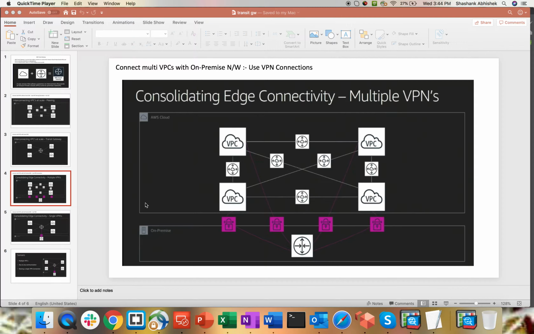So I don't have any on-premise environment. So what I have done, I have created a VPC in the AWS Frankfurt region, which I'm treating as an on-premise data center. I'll be creating an instance and installing a software VPN, which is OpenSwan in this case, and we'll be treating that as an on-premise data center.